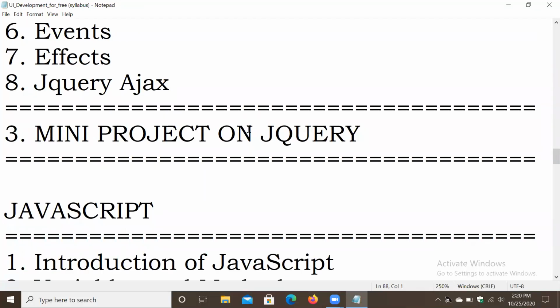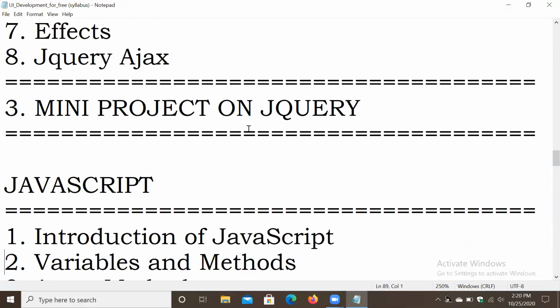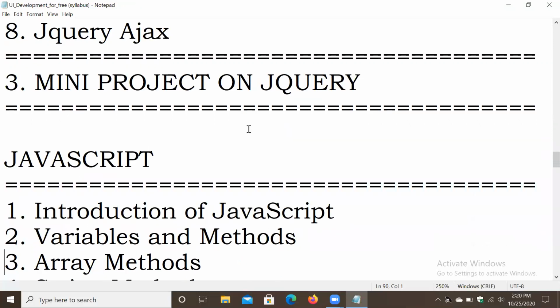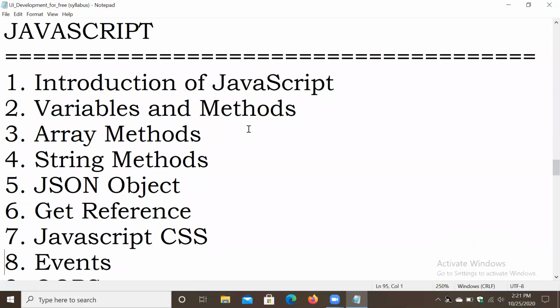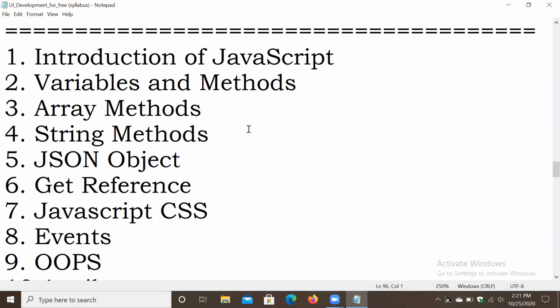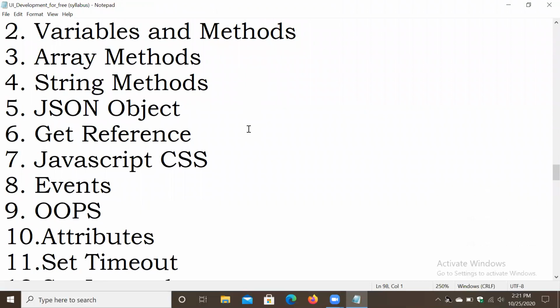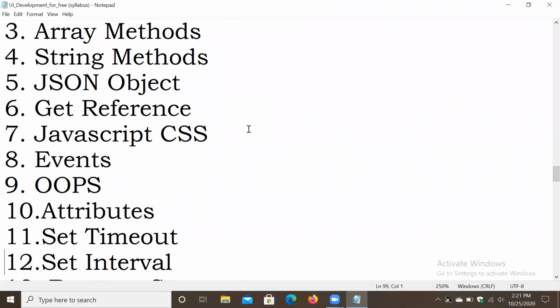After completing our third mini project, we will start JavaScript, which is a little bit difficult, guys, but most important. JavaScript is the most important among all, and we must know how to use JavaScript. So first we will start with the introduction of JavaScript, then variables and methods, array methods, string methods, JSON objects, get reference, JavaScript CSS, events in JavaScript. Oops, a very important topic, guys. Object oriented programming with JavaScript.